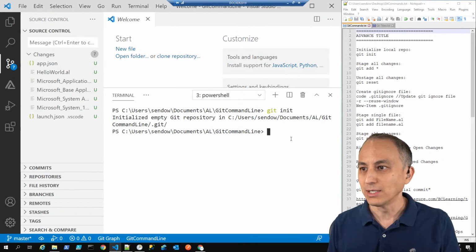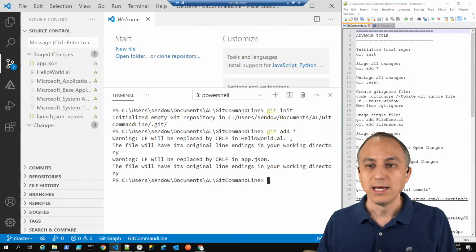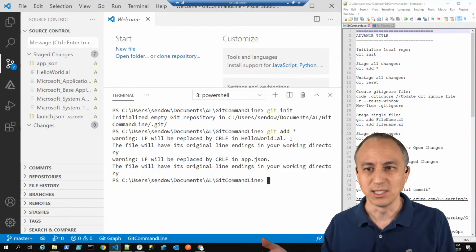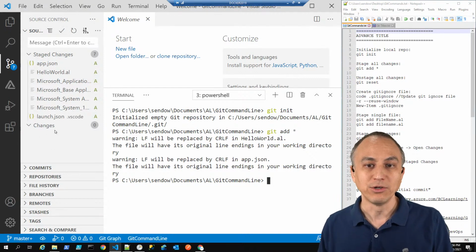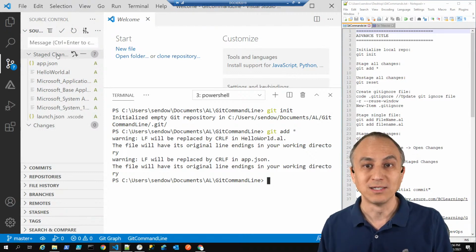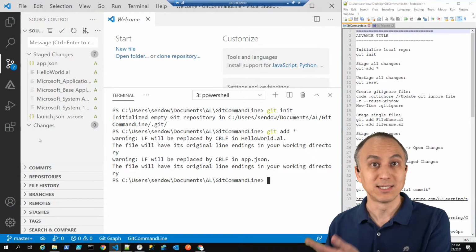So let's give that a try. Git add star. And it gives me a message saying it's replacing LF with CRLF. I'm assuming that's just the initial files that are written by the template, the AL template. But you'll notice something happened over here on the left. All the files used to be listed in changes. Now, all of the files are listed under staged changes. Cool. Pretty neat. So with one command line, we just pushed all our files to be staged.